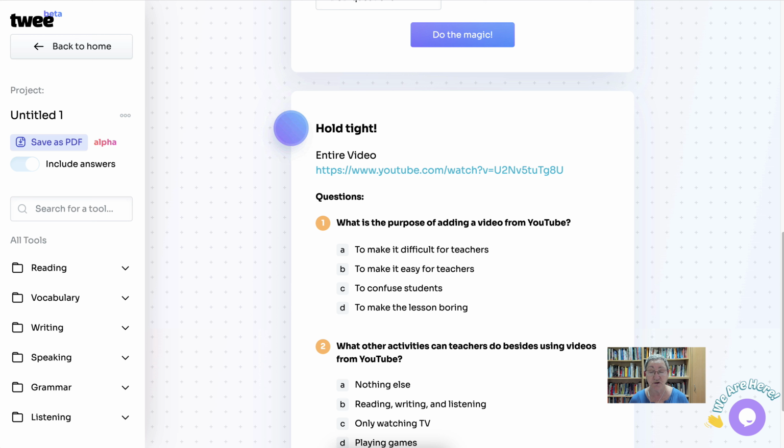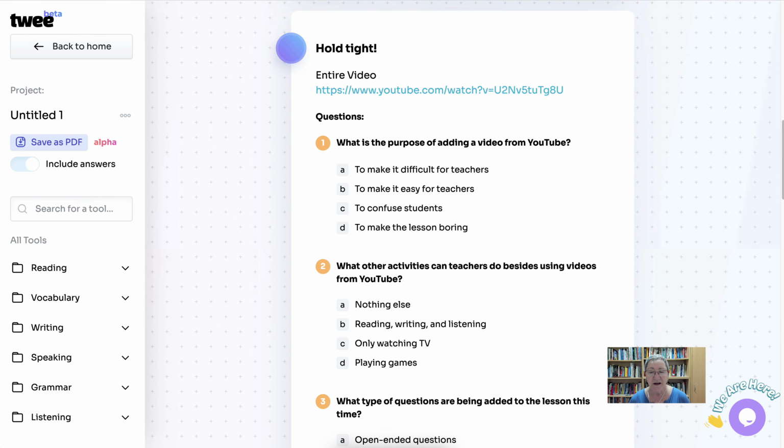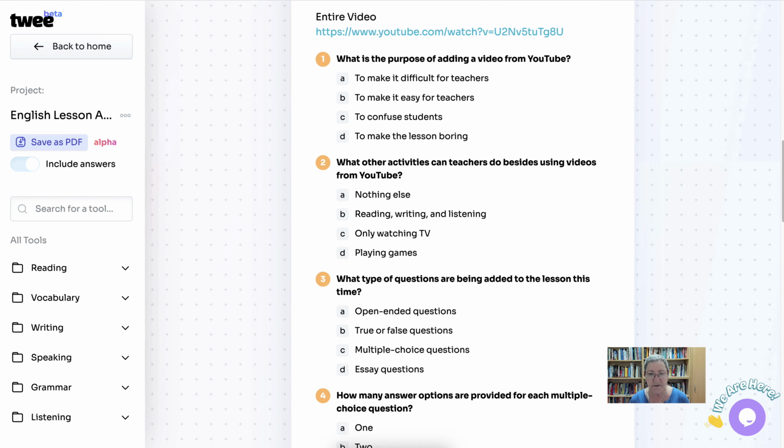This is faster. I've been using ChatGPT and Google Bard for more current things, and ChatGPT for other things that are not current, because ChatGPT, of course, was last updated in 2021. So these are the questions.